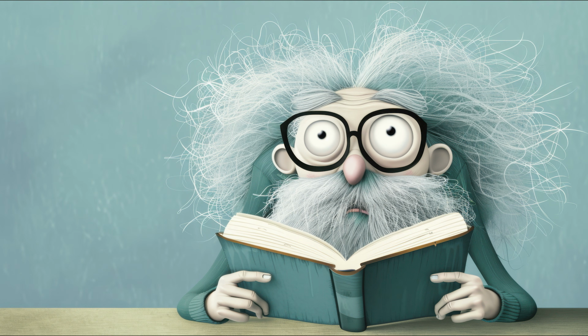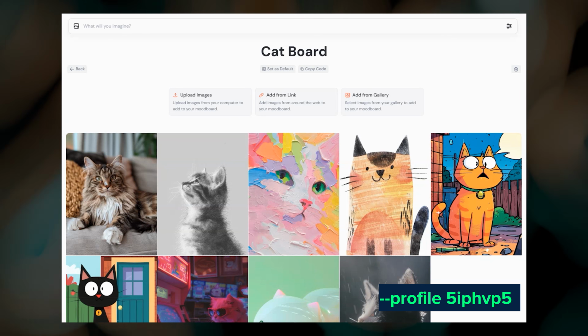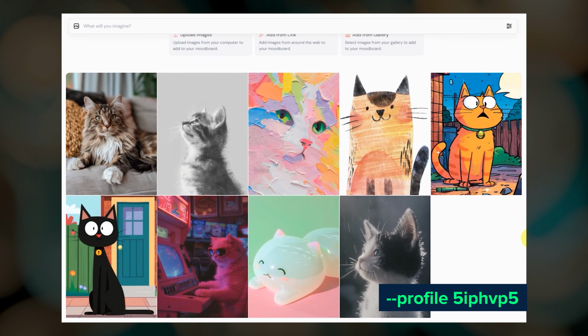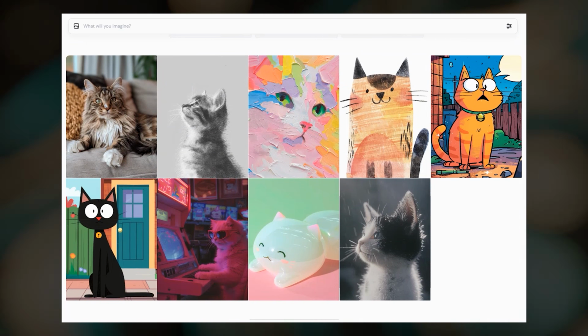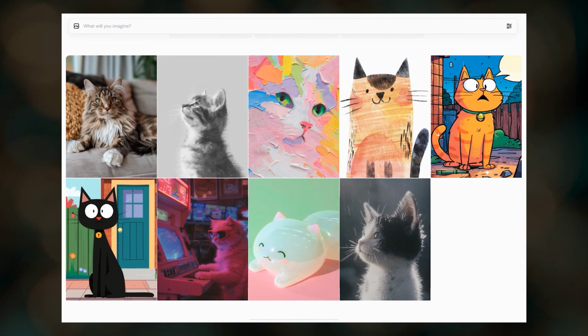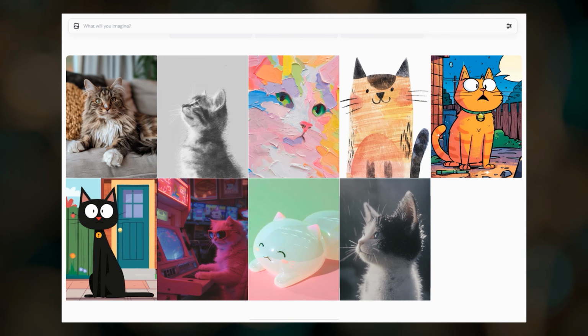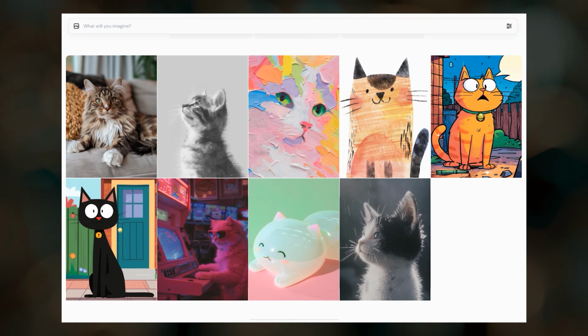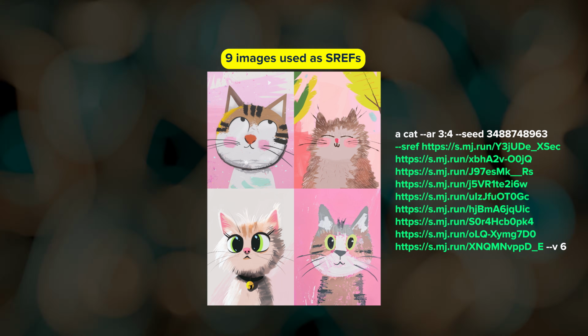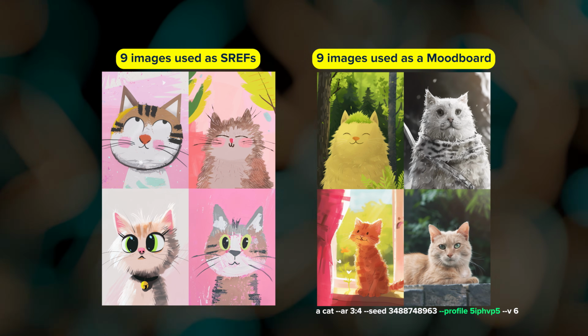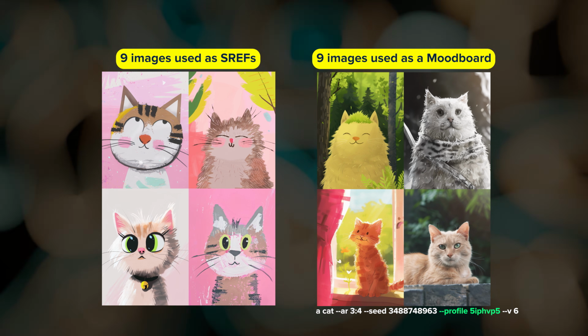But maybe you're thinking, I still don't see it. Let's look at one more example. This board is filled with cats of all different color palettes and styles, ranging from drawings and cartoon illustrations to photographic images. When I use these 9 images as style references, the aesthetics get blended together like this. But when used as a mood board, the results are more diverse.